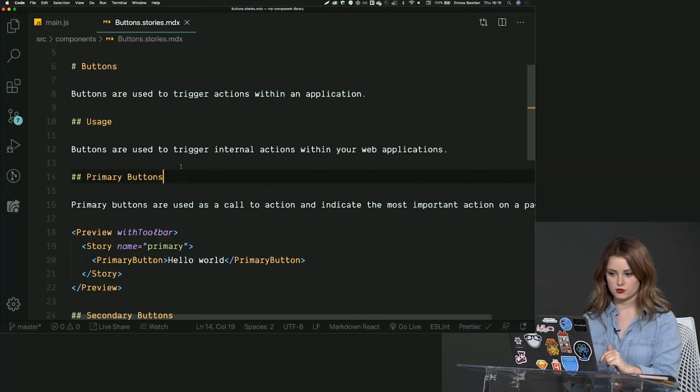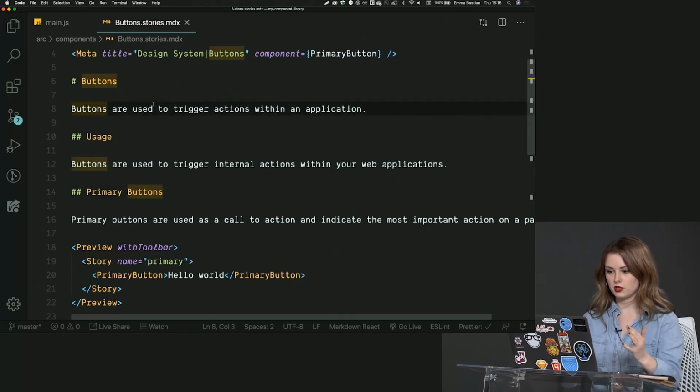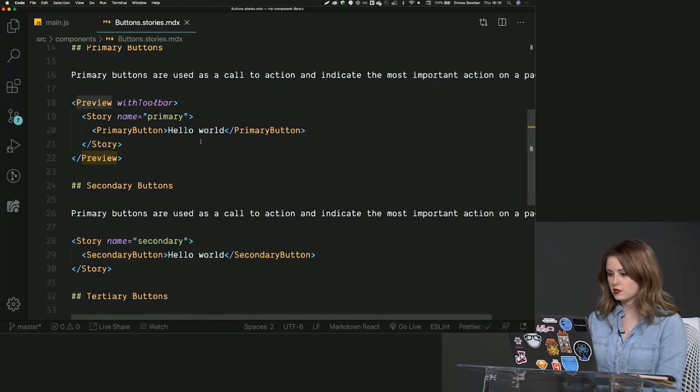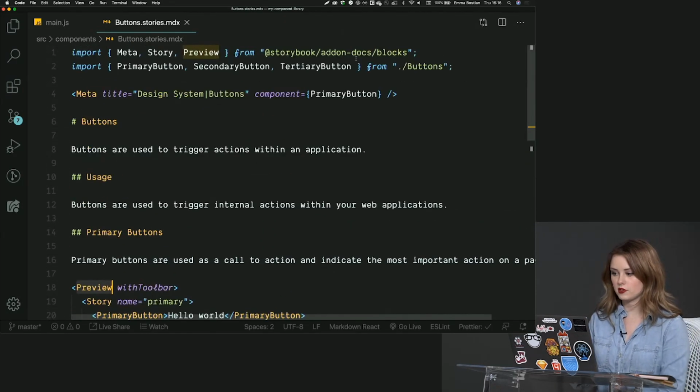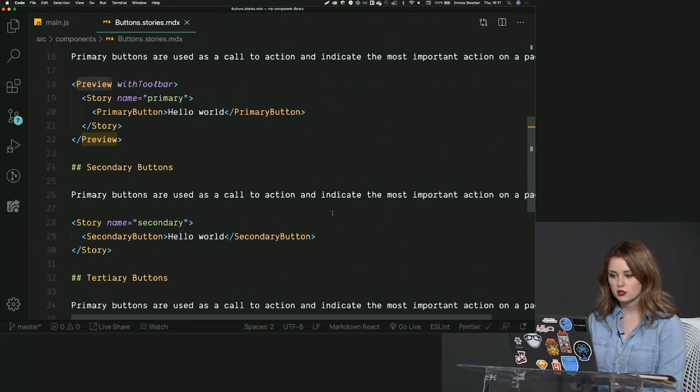So taking a look at this real quick, on our docs site, we have a header. It just says, here's what buttons are used for. This is where you would use them. And then we look down here and we have this preview element. Preview is coming from our add-on that we just added. So it comes from add-on docs.